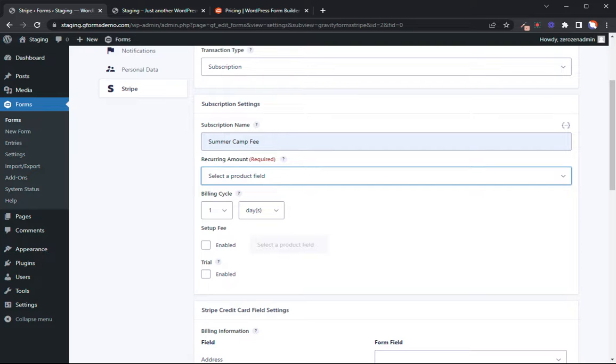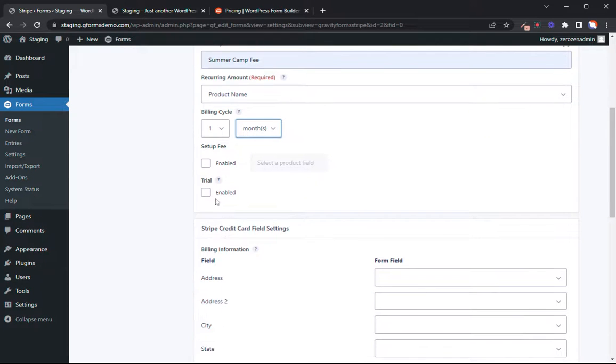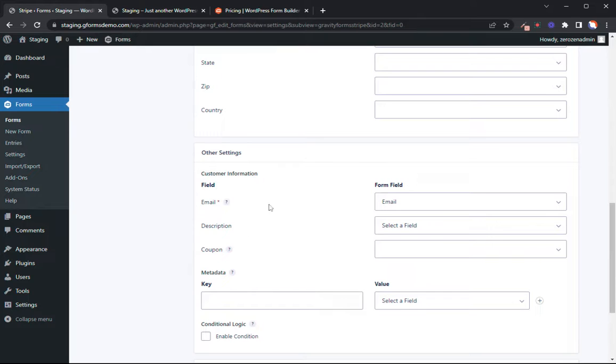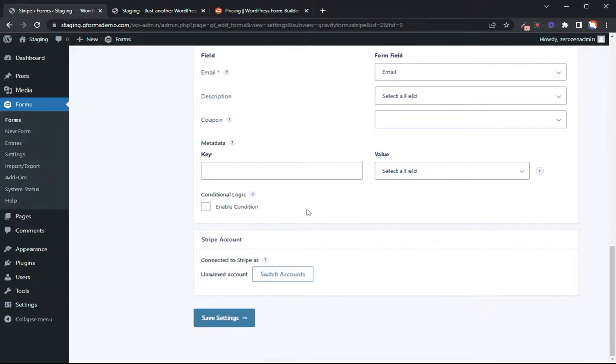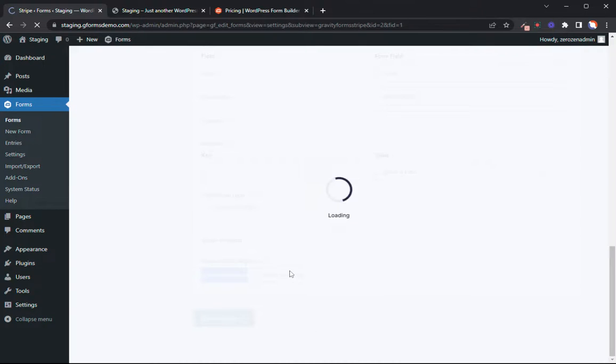All right. So make sure that you choose the one that is going to be your monthly recurring for each of your subscribers. And in my case, it's either one, but I'll just choose a product name. Billing cycle, I'll set to 1 month. I'm not going to have a setup fee. I'm not going to have a trial period. And then, as I said, the only required field for Stripe is email, which it's gone ahead and mapped for me. And then I've just got a test account set up right now. So let's go ahead and save those settings.